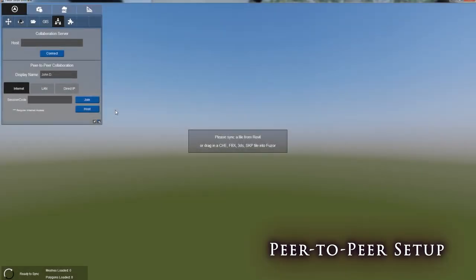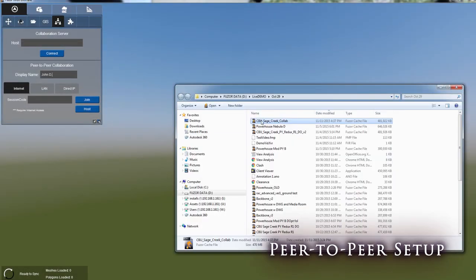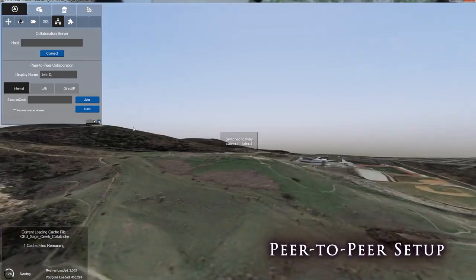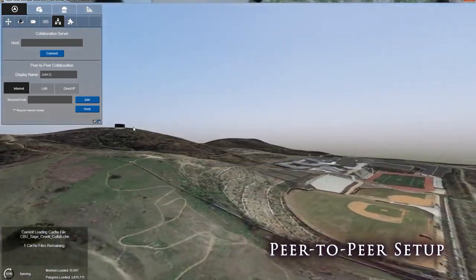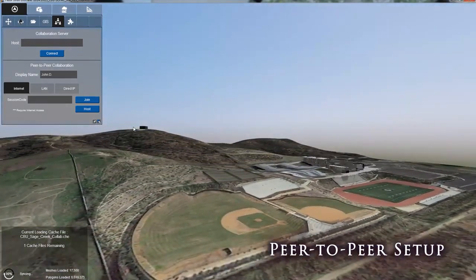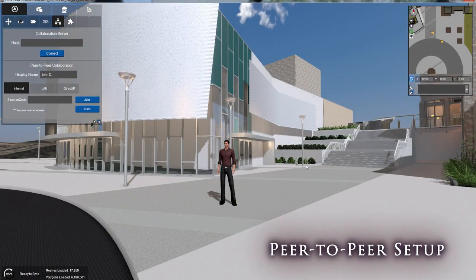Next, if you don't already have a file open, drag in a cache file, SketchUp file, or any other Fuzor-compatible file, or sync your project over from Revit. Once your file is fully loaded, it's time to begin hosting. Fuzor offers three types of peer-to-peer collaboration sessions: Internet, Local Area Network, and Direct IP.